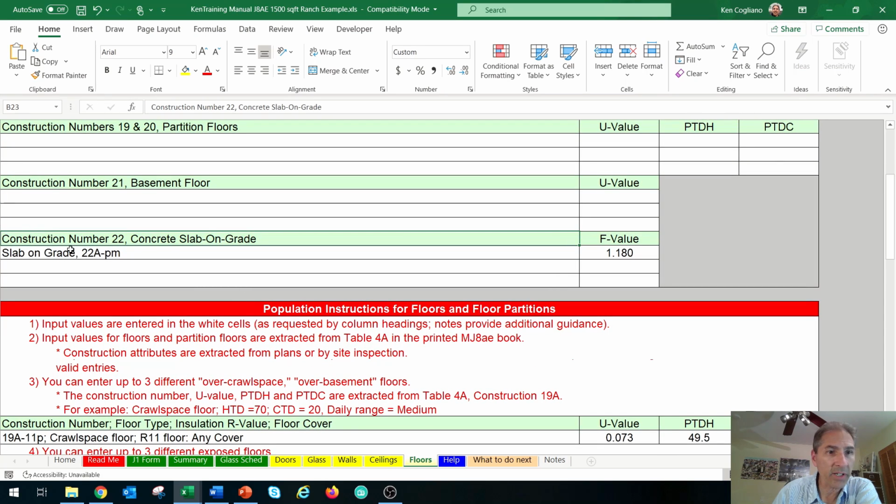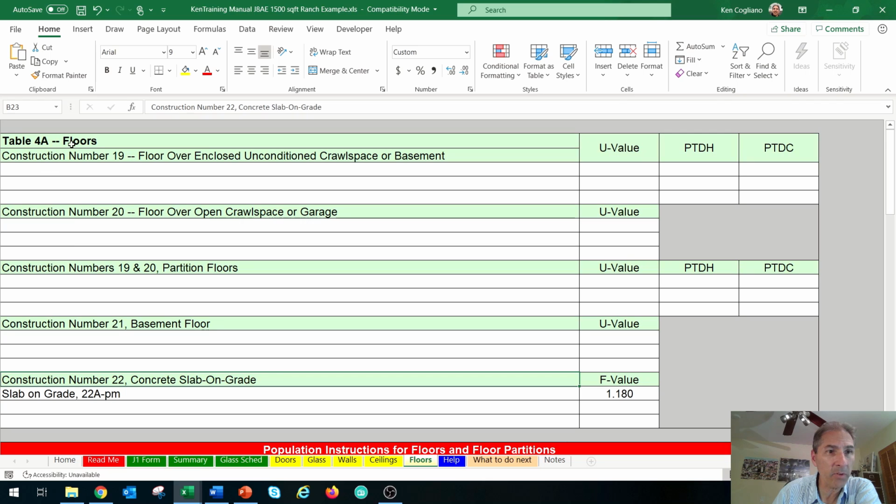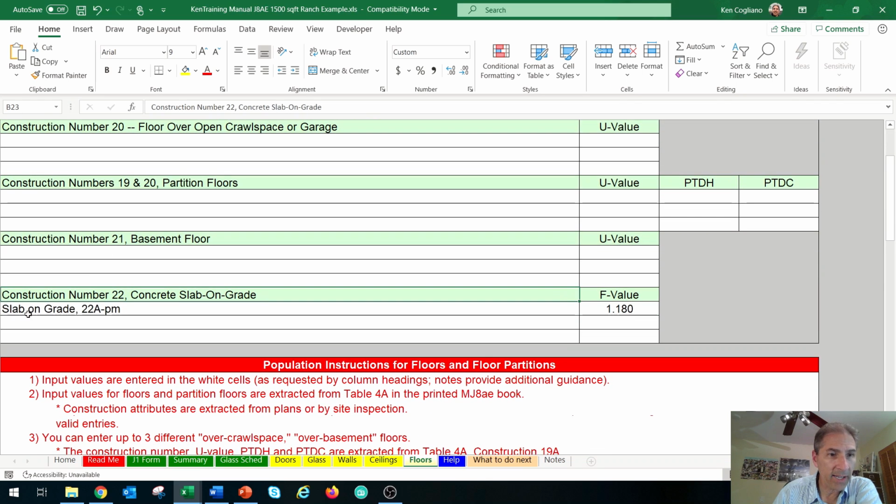Okay, by the way, this is from table 4A, floors, and it's a slab on grade, construction number 22, slab on grade 22A-PM, and that gives me an F value because you have to choose the type of soil. Now in my book, I just chose the middle grade soil. When you look at the three options for your soil levels, light, medium, and heavy, if you know your exact soil type, you can put that in. But in my case, I just put in the medium value.